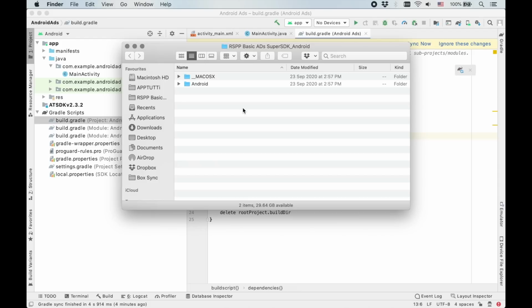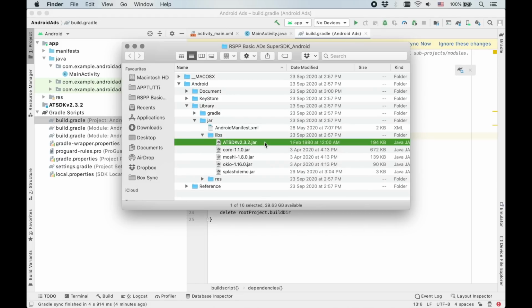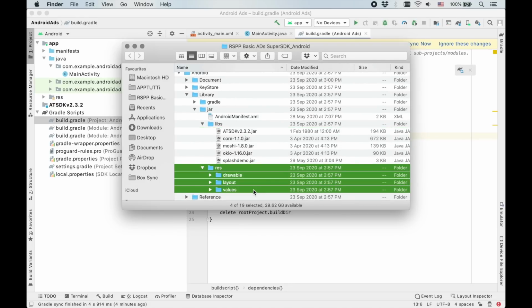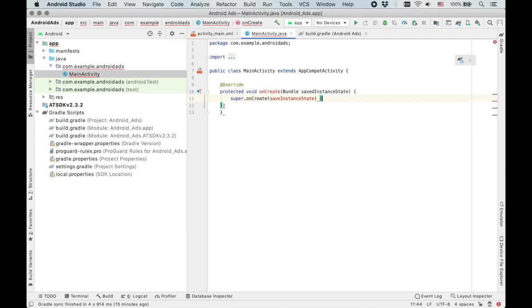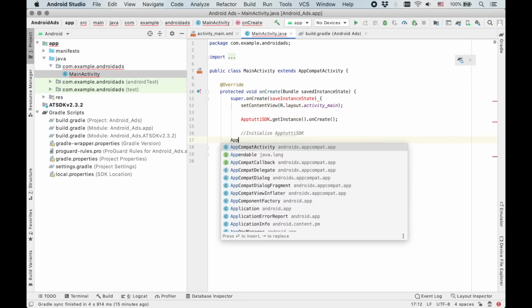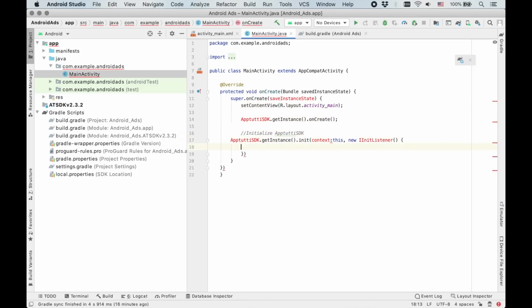If you're using Eclipse, locate and import the jar file from Android, Library, Jar, Libs into the library folder of your project. Then copy all of the files you can find in Android, Library, Jar, Res into your project's Res folder. To initialize the SuperSDK, call this interface in the onCreate function of your main activity. You can see an example of this on your screen right now.